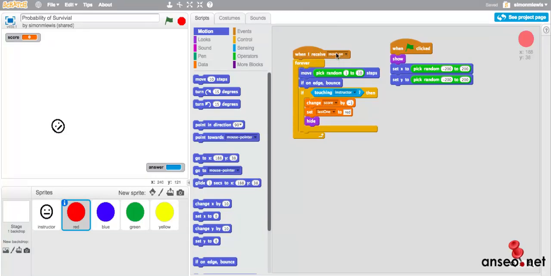We're also going to receive something called move on, and move on is a broadcast that will happen with the instructor. While that's happening, it's going to move a number of steps around the screen. That could be one step to 10 steps around. That makes them faster or slower, depending on what you want, and if it's on the edge, it bounces.